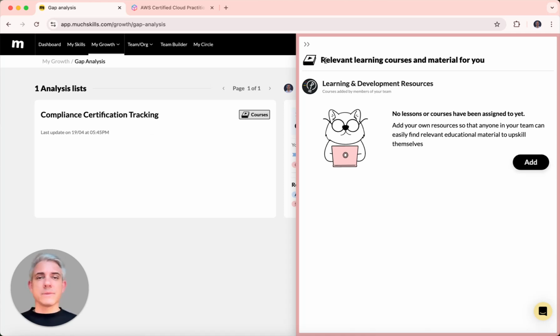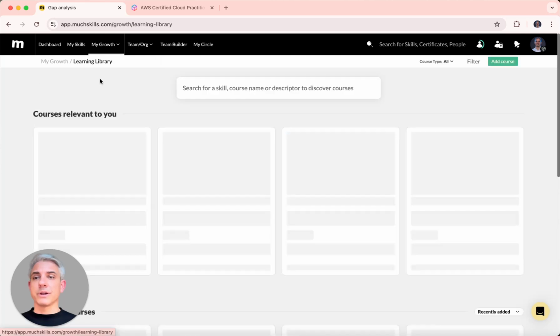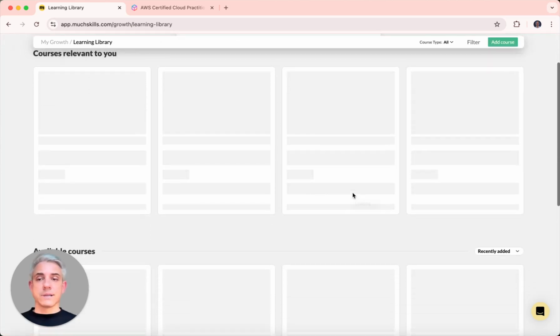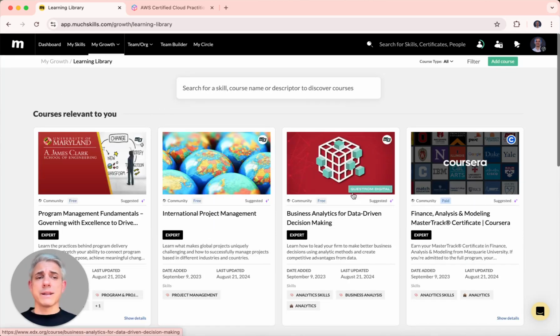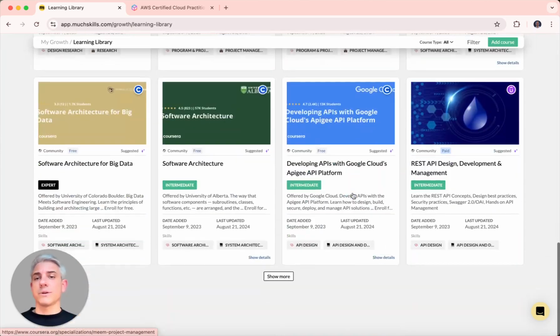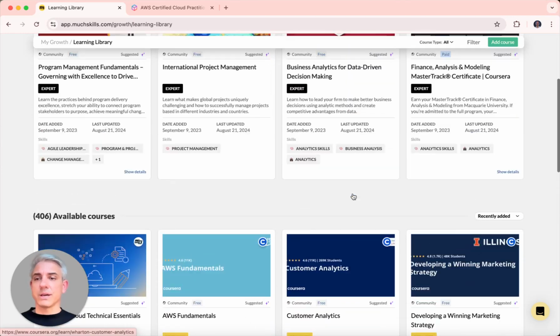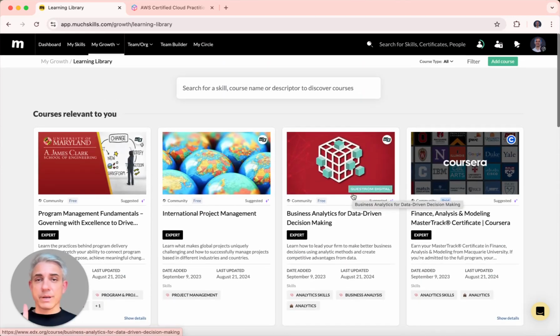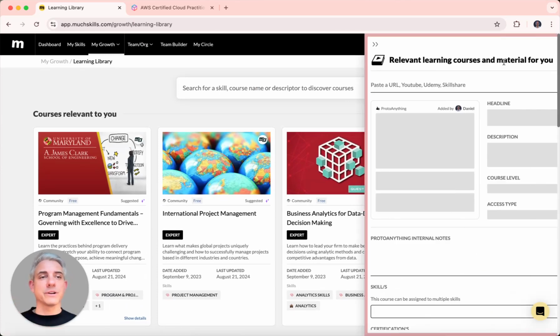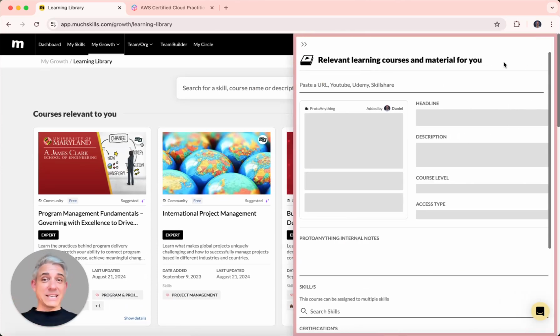So let's add some. You can either add the learning material here directly if you want to, or you can go to My Growth and Learning Library. And here will be all learning material connected to all skills and everything. And MuchSkills comes automatically with over 400 resources, and about 300 of them are free. But I want to add a new one. So you can either add it where I showed it before, or you can click Add Course here. So it's actually really easy.